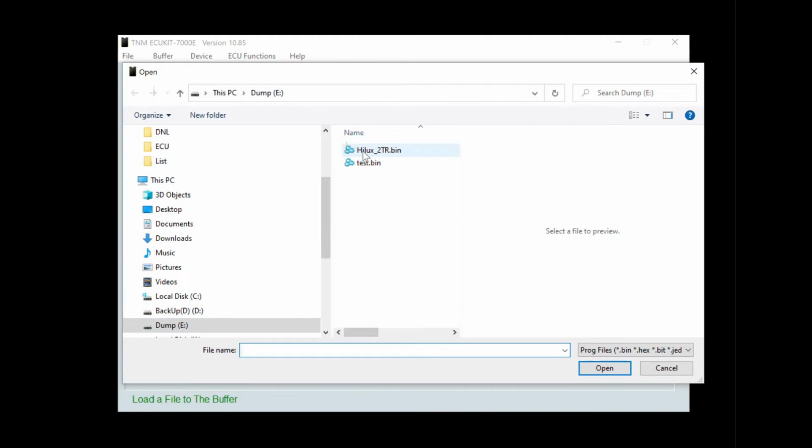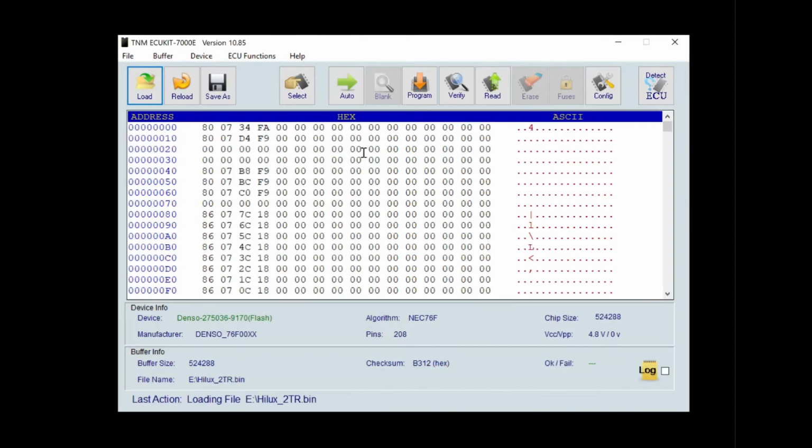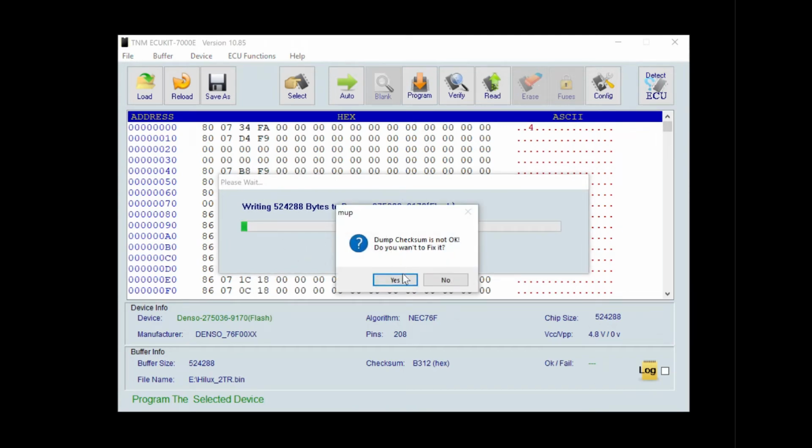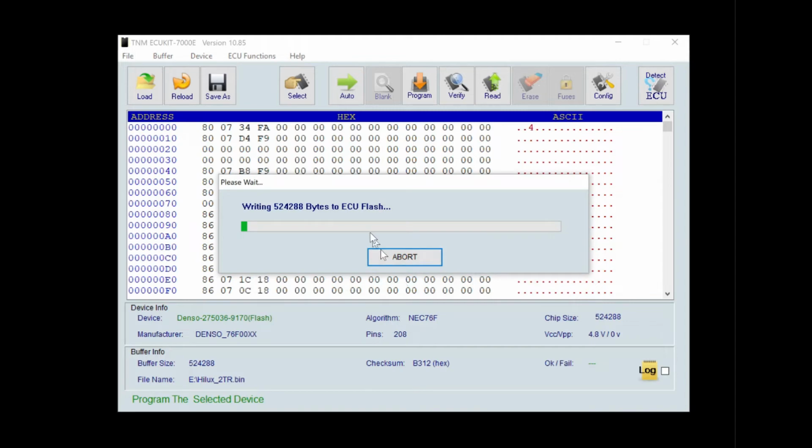After loading a file and start programming, if the file checksum is not correct, you can fix the checksum in here and continue. After end of programming, it's better to verify it.